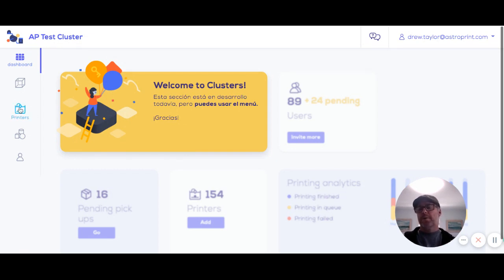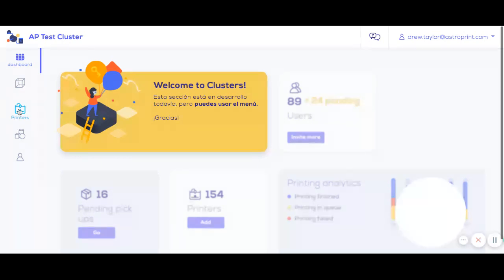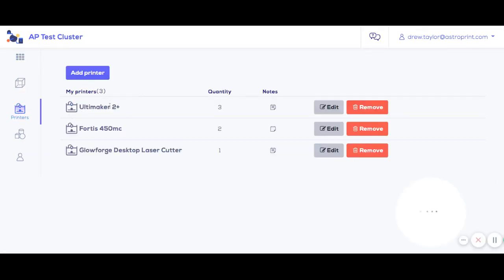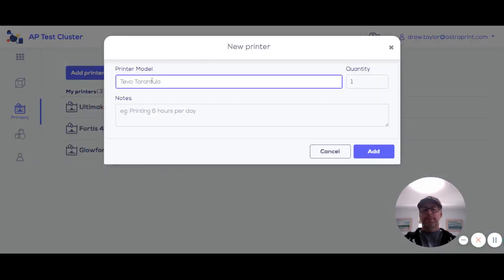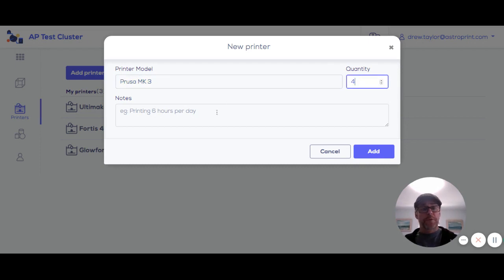All you do to start is go to the left and go to the printers tab. And here you put in what your manufacturing capabilities are. So for example, let's say you have four Prusa MK3s, you may put that in. You might want to add notes to the regional coordinator, such as I can only print in ABS or I can only print 8 hours a day, right?